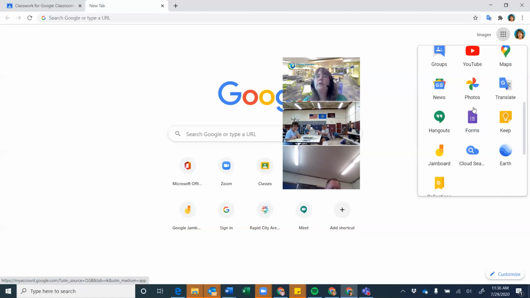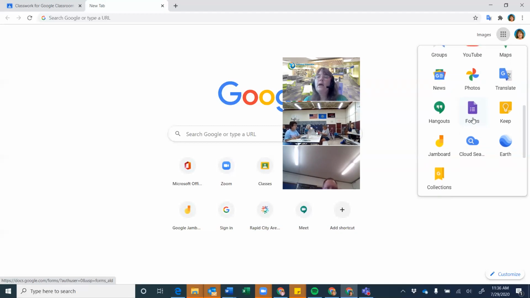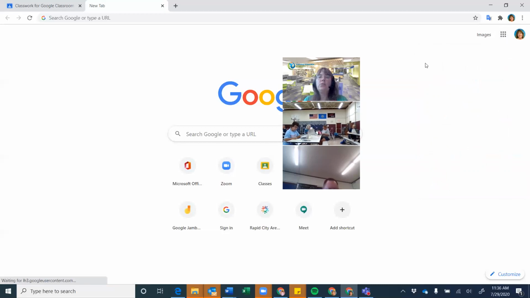So Forms is one of the power tools that you can use in Google Classroom to really make your life a lot easier. Then you'll also see Jamboard here, and that acts as kind of a whiteboard. So when we're looking at all of our apps in Google, those are the ones we are really going to focus on. Molly says she has a question about Google Classroom, so go ahead and ask, Molly.